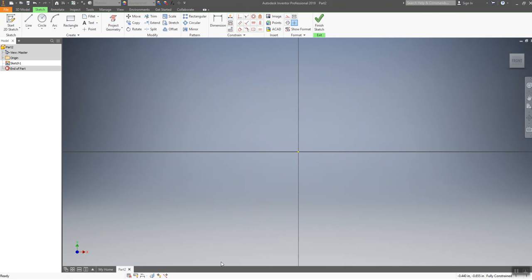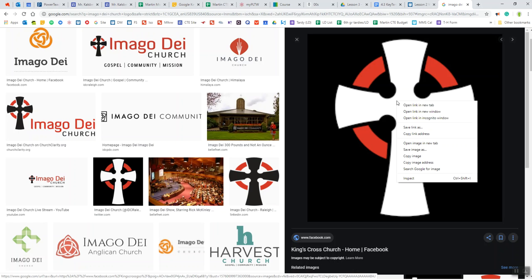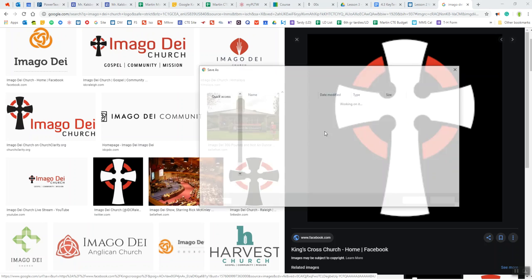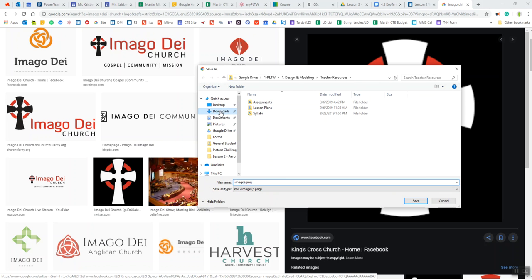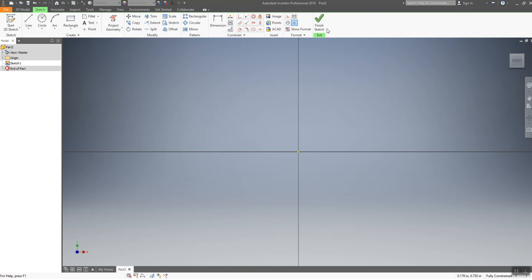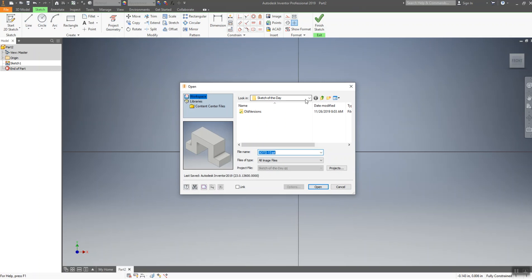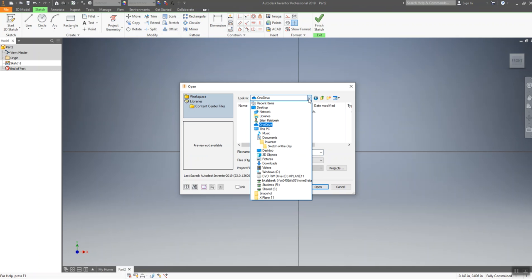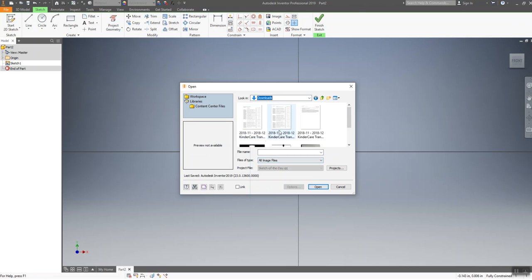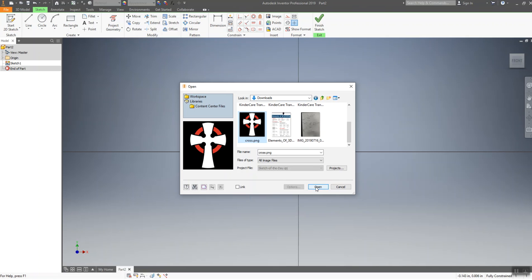I need to first find the image that I want off of the internet, and you need to make sure that you save the image, and you can save it as whatever, and that's going to save most likely to your downloads. So for this one, we'll just save it as cross, and when I go to Inventor and I'm in a sketch, that's key, you have to be in a sketch, you're going to click on this image button, and then you're going to locate the downloads folder. So I'm going to click this little drop down, go to my downloads, and then wherever the image is that you're looking for, you're just going to click on that and open it up.